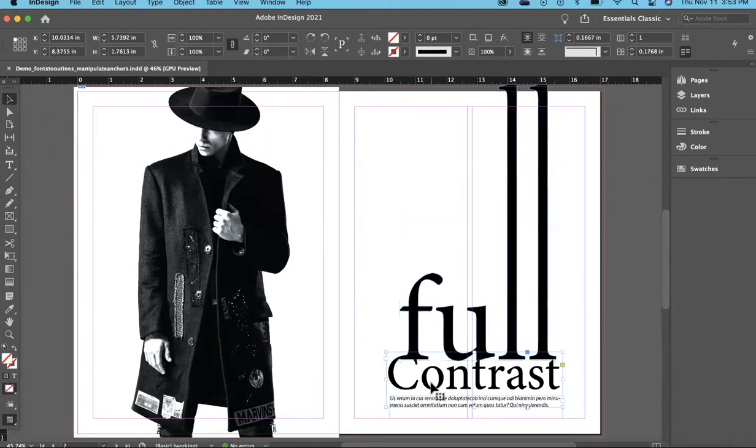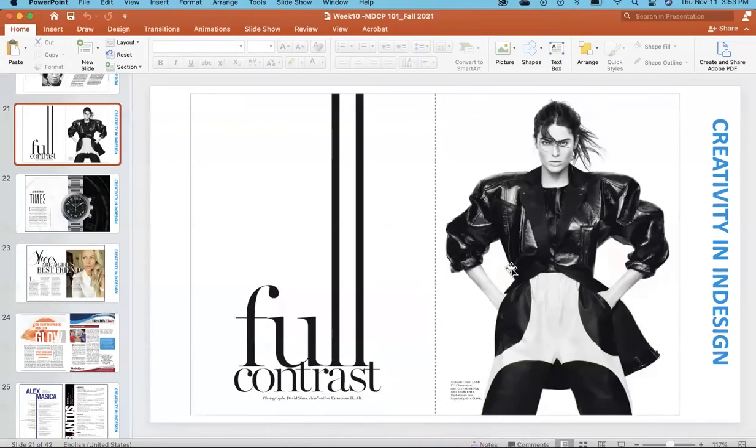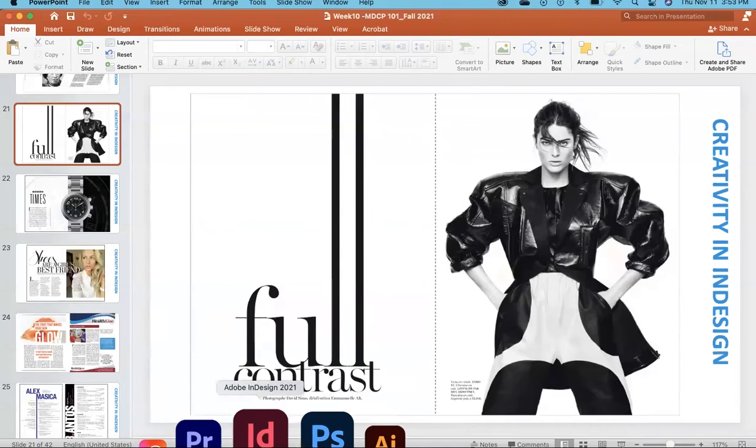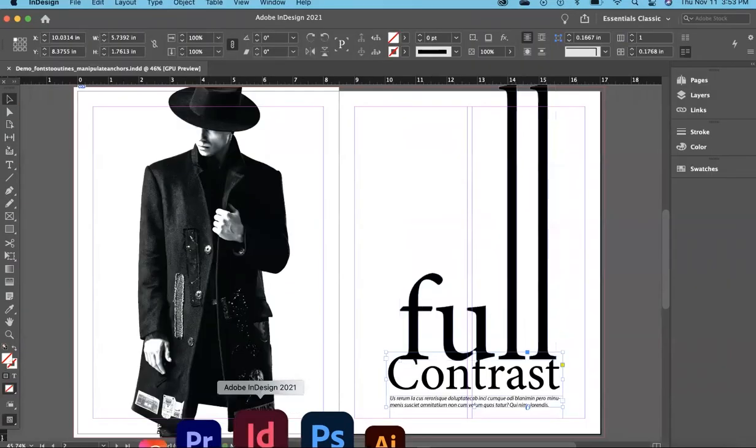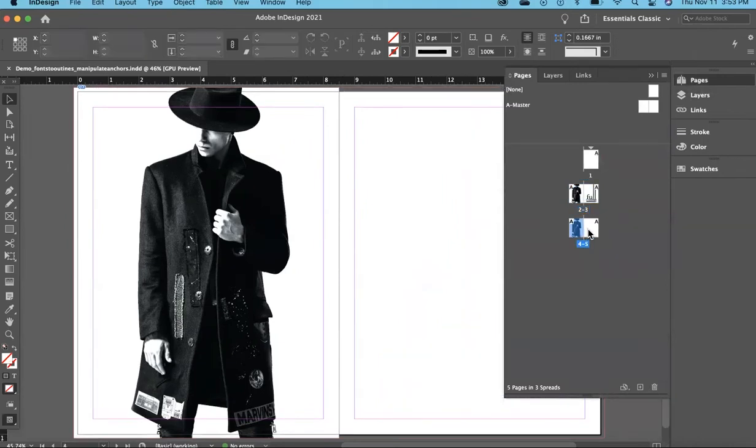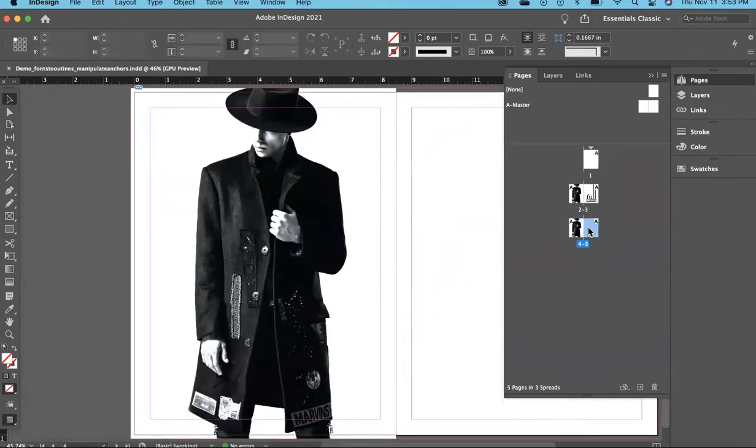And then we have fonts here overlapping. And again, I just used a basic font, but you could use whatever font you want. And this is based on this example here, this double page spread. As you can see, it's a fashion spread. So it's based on this example here and I wanted to show you how you could create something like this in InDesign. So going on to this spread here that doesn't have anything on it.